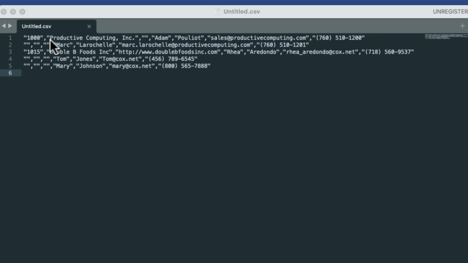And now look, here's where the first problem begins. In a file that tries to do both tables, I'm going to have blank, blank, blank, then Mark LaRochelle, and so on and so forth. It's kind of clunky. And what happens when you import this into Excel is you have gaps. It doesn't restate the ID. It doesn't restate productive computing. Now, maybe you wouldn't want it to, but maybe you would want it to. This is where it gets a little awkward.